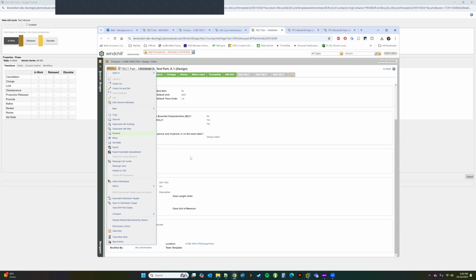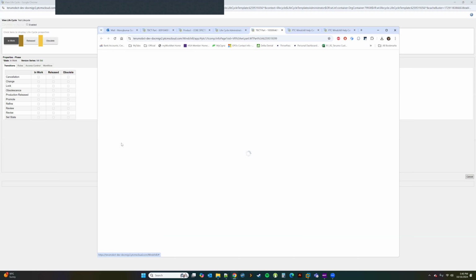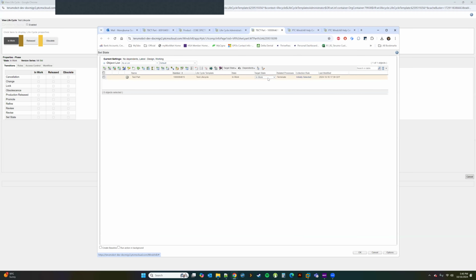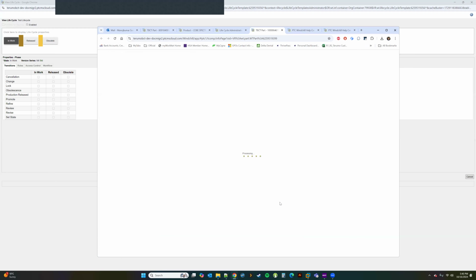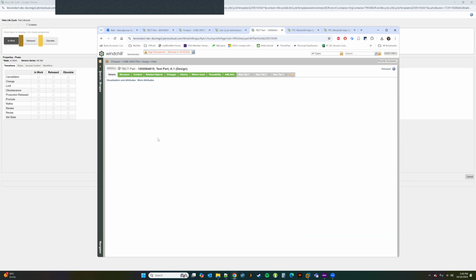If I set state to release, see what happens. Now I'm changing the state of the object. Now the object is maturing. So that's what we are tracking, the maturity of an object. Now it's in work. Now I've done all my changes to the stability part, moving it to released.